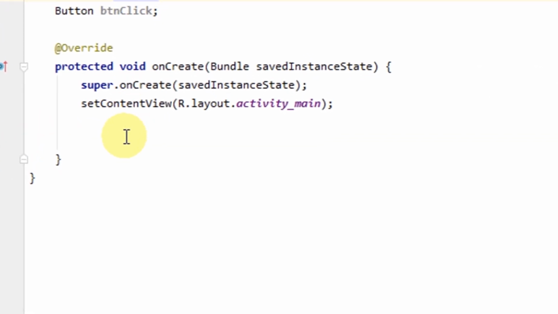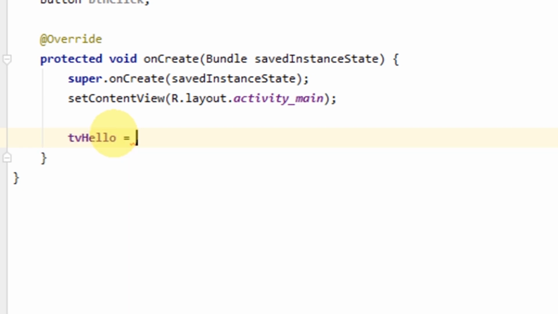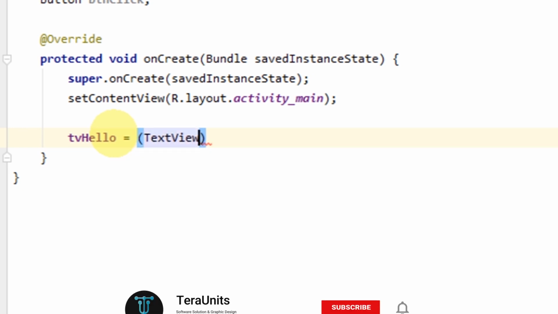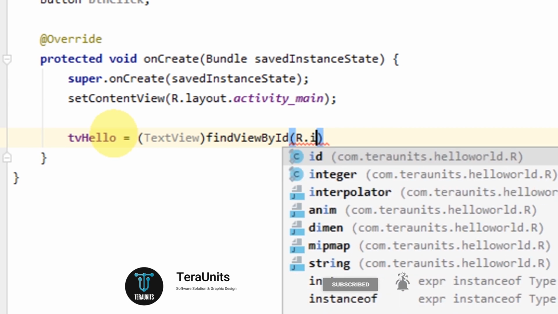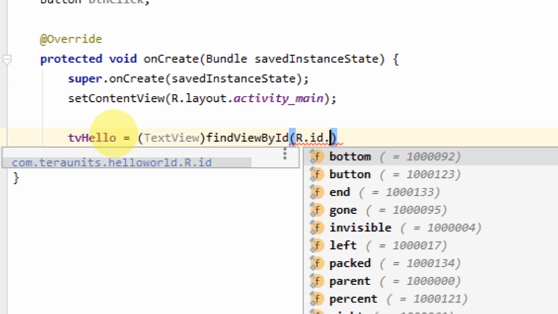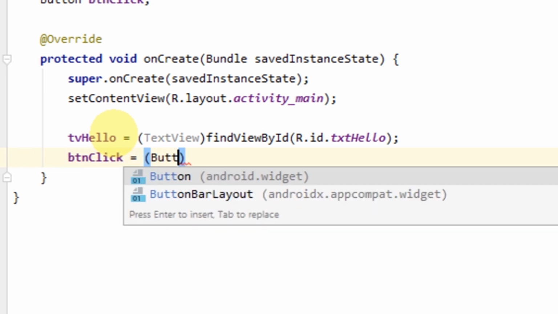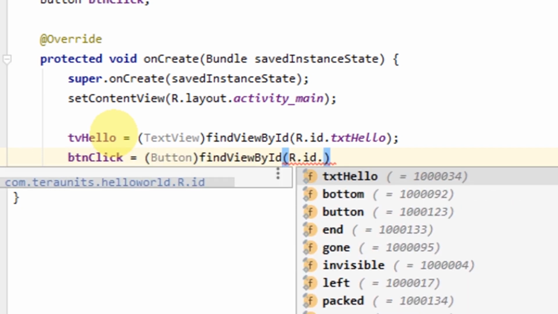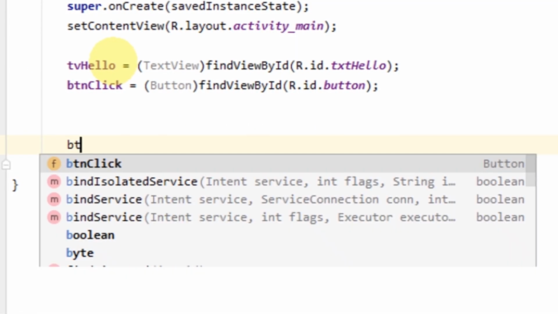First the variable name equal variable class name for casting. findViewById R.id. Element ID. Now I have connected elements with variables.